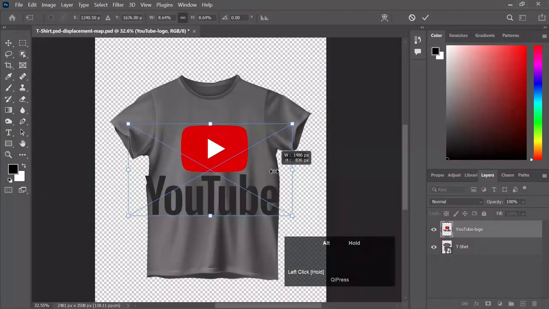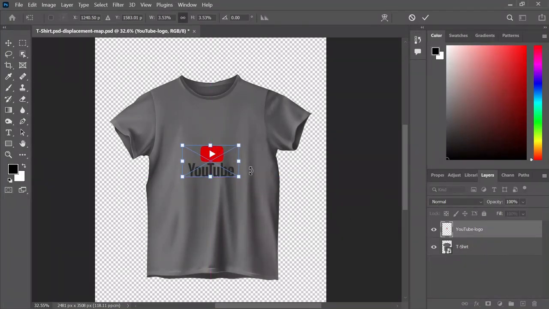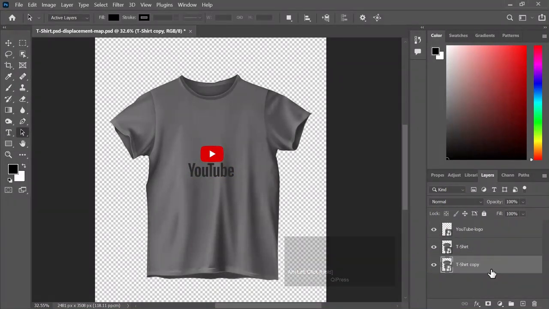I will set the size like this, and set it here at the center. So what we will do is duplicate the t-shirt file by holding Alt and dragging it like this.